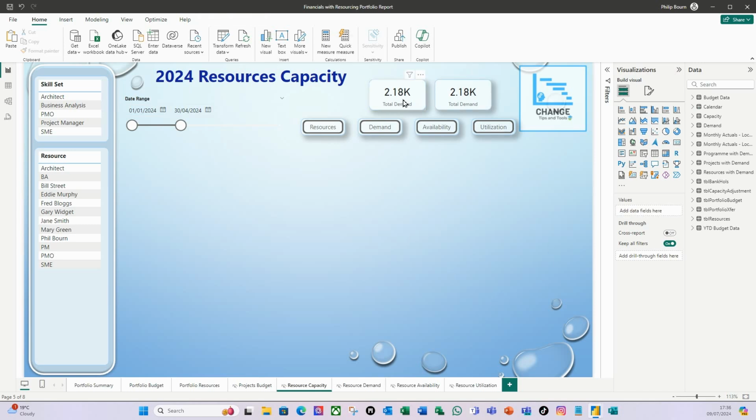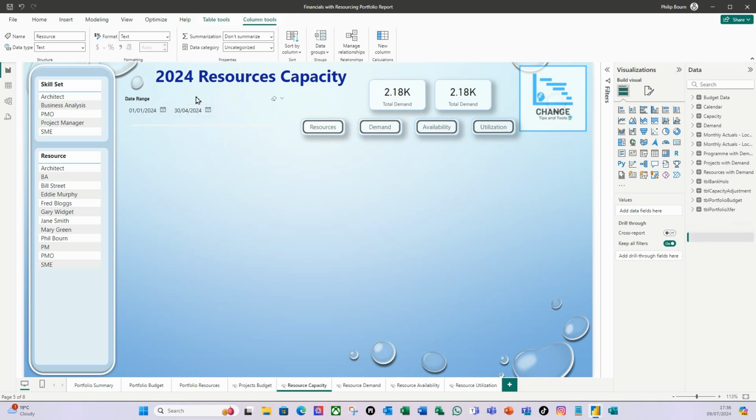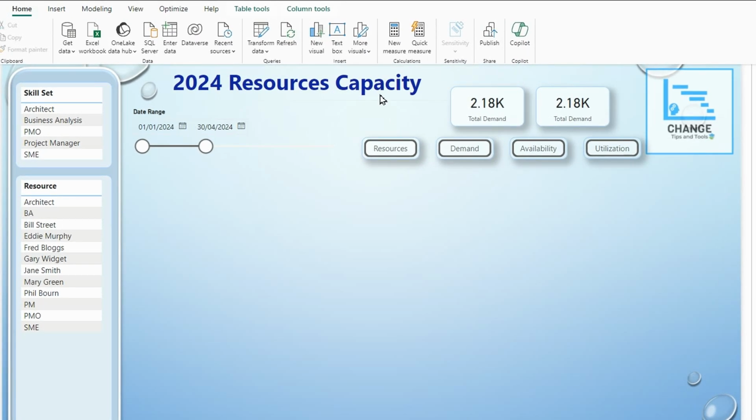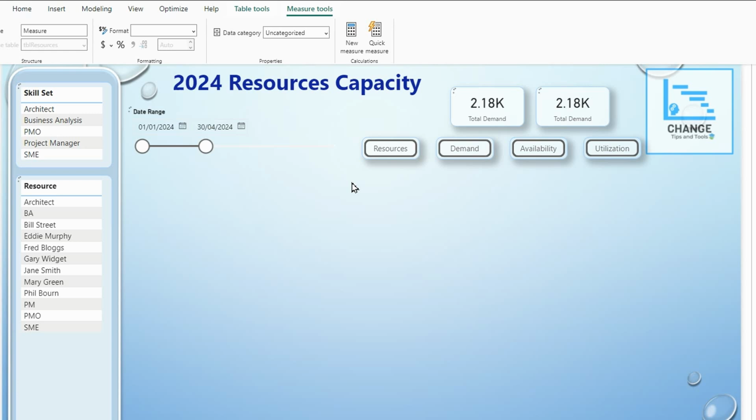So this is going to be our count of named resources. Now, within the resource table, we don't have a count of named resources, so we're going to create a new measure that counts how many rows in this table are not generic resources. So I'm going to select this table. On the home ribbon, I'm going to do new measure. I'm going to call it FTE equals.